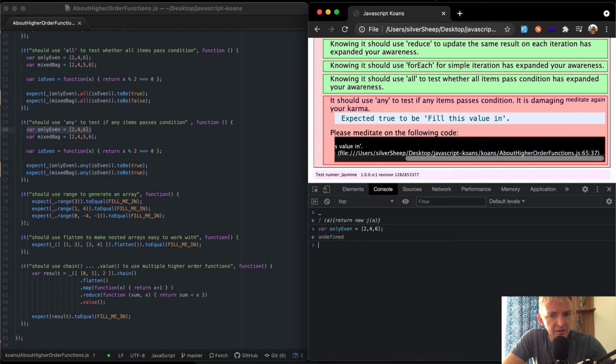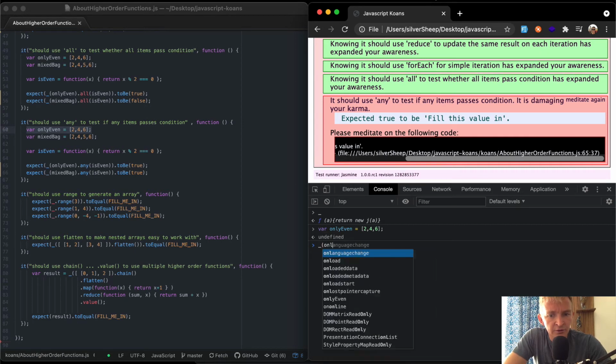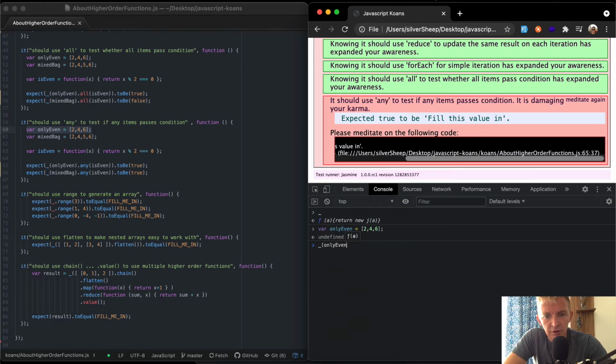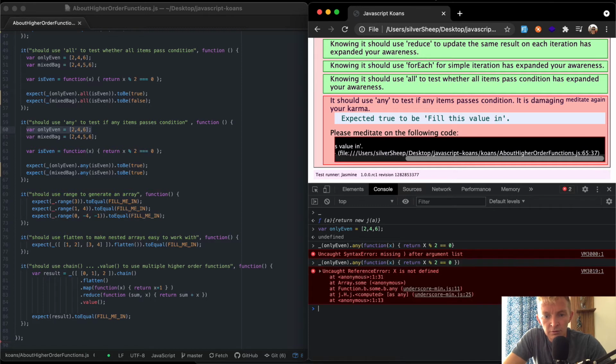So only evens like that. We could go underscore dot only evens, and then we go dot any, and then we just pass in the function, and so we could go function x, return x modulo 2 is equal to 0. X is not defined. Okay. I need to make this a lowercase x. Somehow that got an extra case s. Okay, so yeah, it's turning into true.